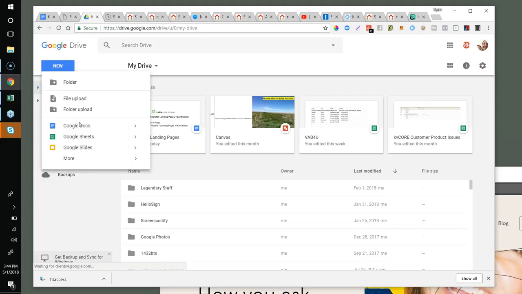So that opens up all of your Google products you can use, and then you can open up the sheet from there, or you can go right where he did to the drive and create a Google Sheet.